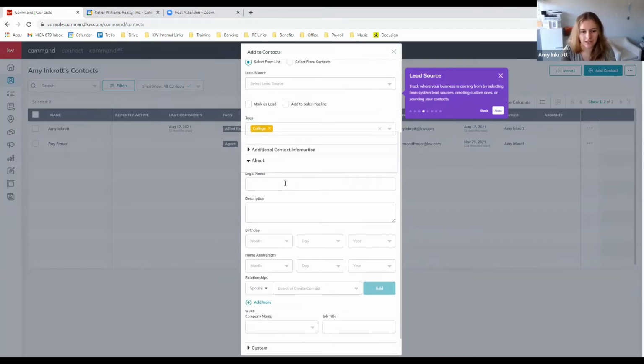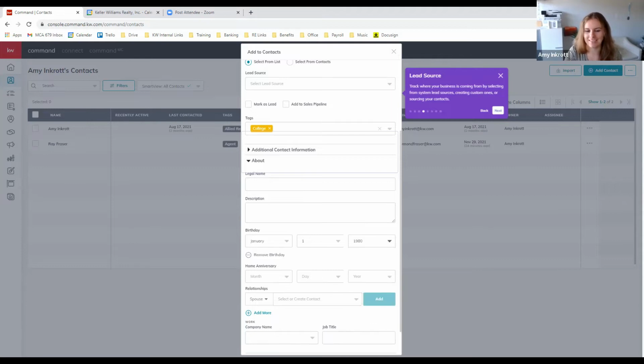From here, we can add even more information. We can add a legal name. We can add birthdays, home anniversaries, things like that. Again, the more information you can add to this contact, the better. So I'm going to go ahead and put in Joe Schmo's birthday. He's a New Year's baby. He was born on January 1st in the wonderful year of 1980.